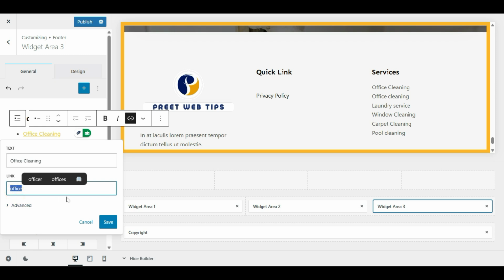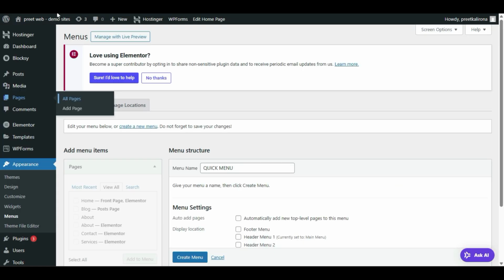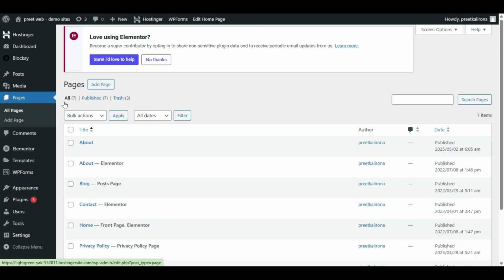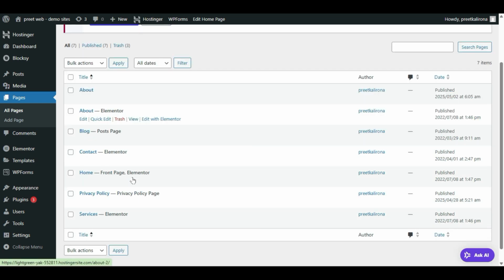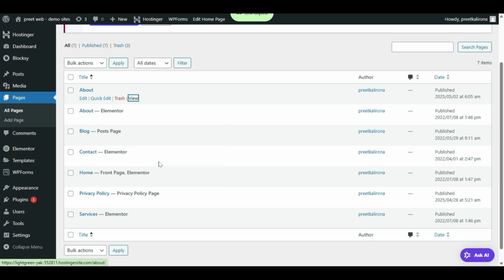If I search for privacy, it will show me privacy, or you have to provide the particular link from the pages. You have to first go to pages, click all pages, and then which page you want to link to that section. For example, this one is about office cleaning. So I will click on view, right click, copy link address.